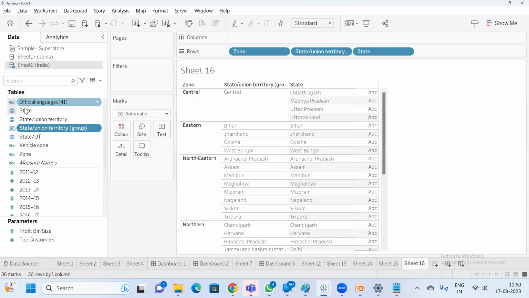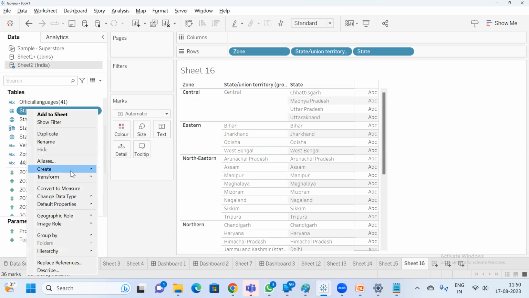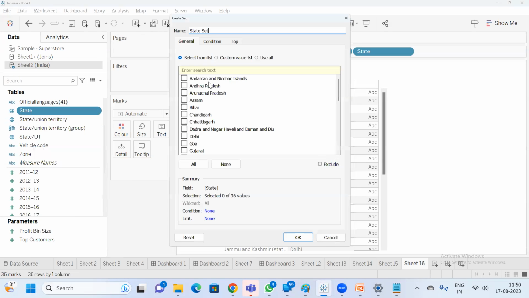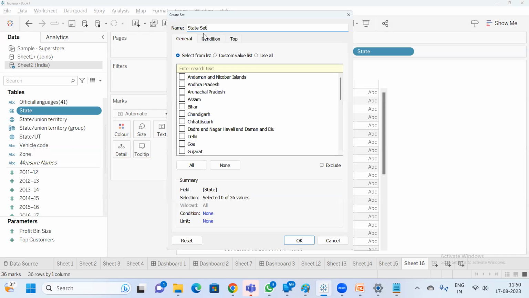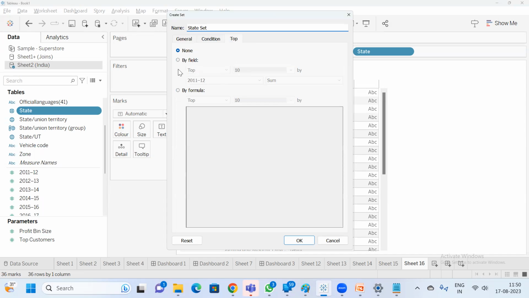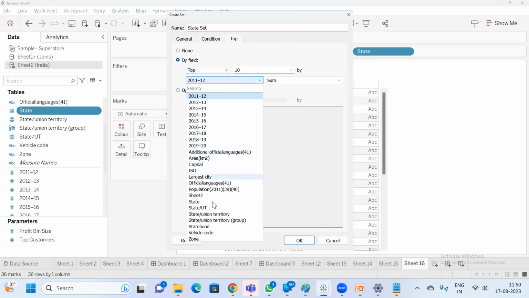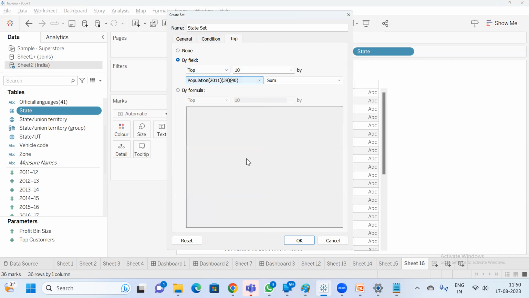But when you create any set, so let me just create a set. Here we are specifying some conditions. So here we can say, let's say, top 10 based on the population. So let's select population. So top 10 based on the population.